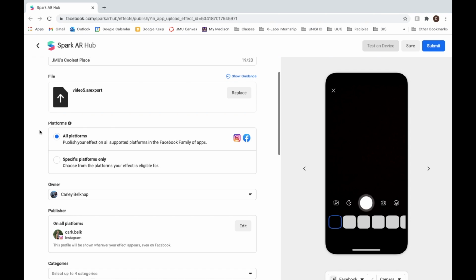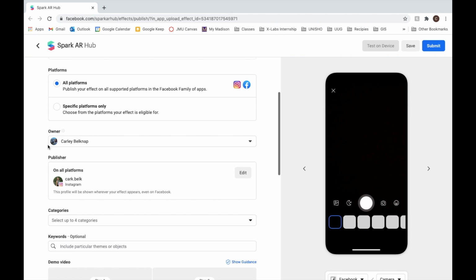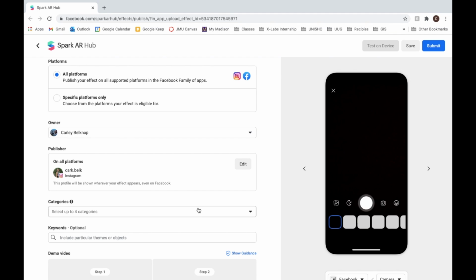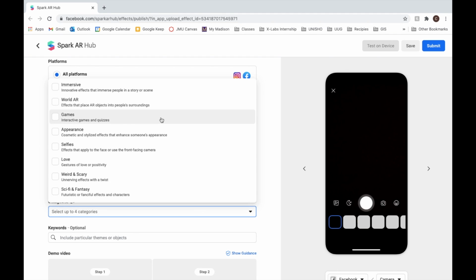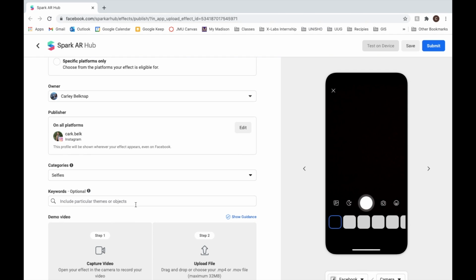Here I can choose which platform I want to publish to. In this case, I'll do Facebook and Instagram. And down here, it just designates who the owner and the publisher are. We also need to choose at least one category for our filter. For our case, we can do something like selfies because we're using the front-facing camera. We can also include keywords if we want to as well.